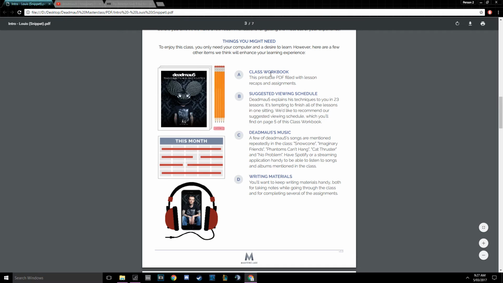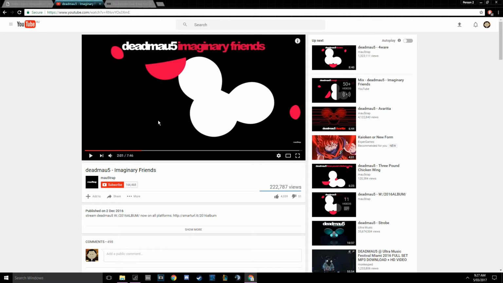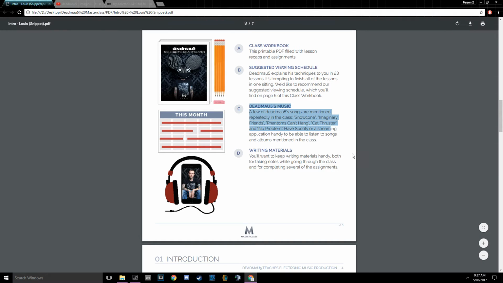Then, just to continue, how to use the class, things you might need, and then the class workbook, which I've sort of already discussed. Every video gets a supplementary workbook with assignments and such. There's a schedule, there's the music. Not that Deadmau5 needs plugging at all, but what he does is he uses his existing music, like Imaginary Friends, he plays that type of music just to enhance the learning experience.